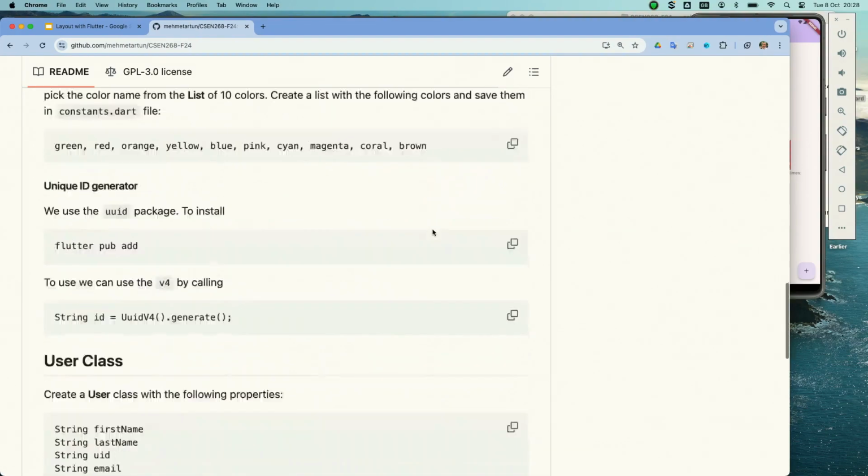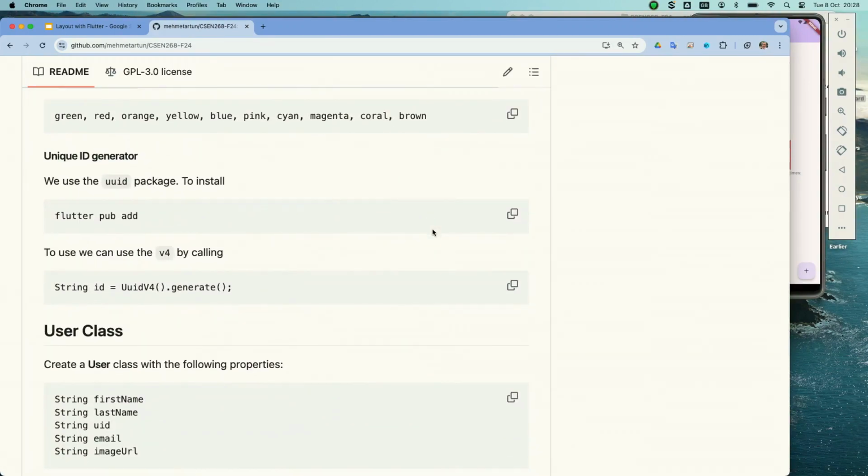Okay? So then we will also need a UUID generator. This is the long alphanumeric ID generator. The package is called the uuid package. We will do flutter pub add uuid. Sorry, I made a mistake. flutter pub add uuid. You'll do this to add this package to the project. It will go into the pubspec.yaml file. Then to create a UUID, we'll use this function, Uuid().v4(). It will create us an ID.